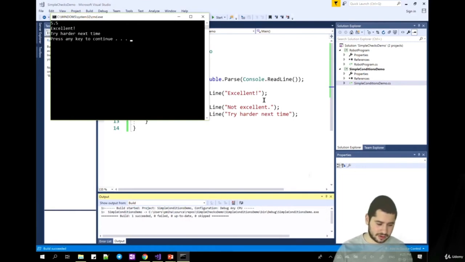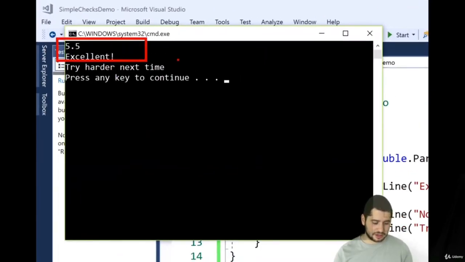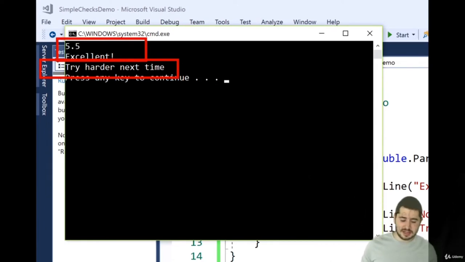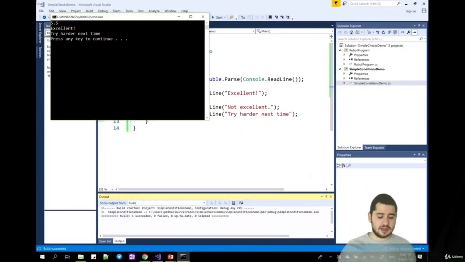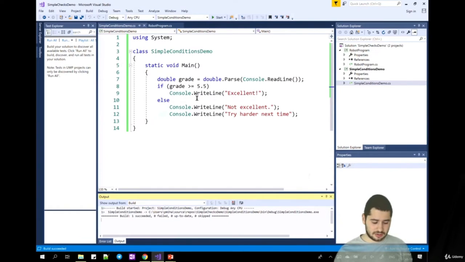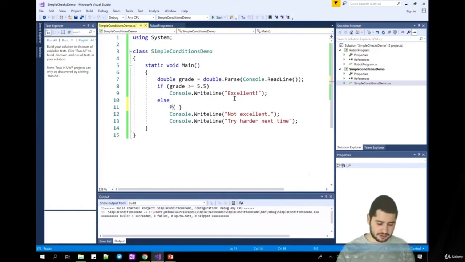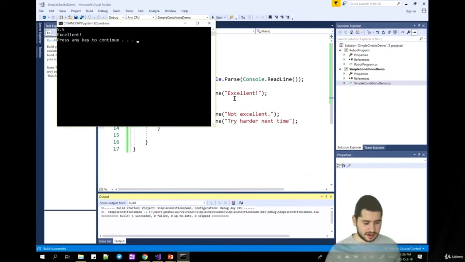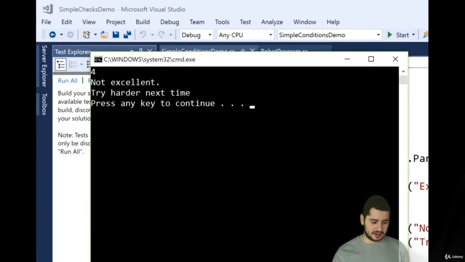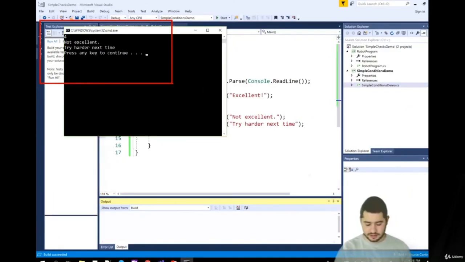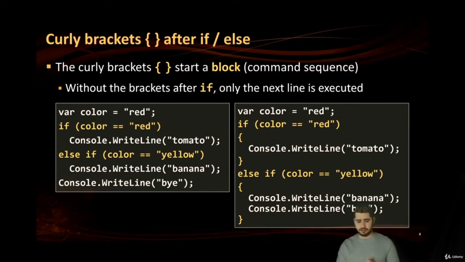What do I mean? If I write 5.5, it says excellent, try harder next time. What? I got an excellent and you still say I should try harder. That's not correct, and he's right if he tells you that, because "try harder next time" should be in a block. If I, on the other hand, put this inside my block like this, everything's going to be okay, given that I format everything correctly, of course. Now if I write 5.5, I get an excellent. If I write 4, I get the correct thing.